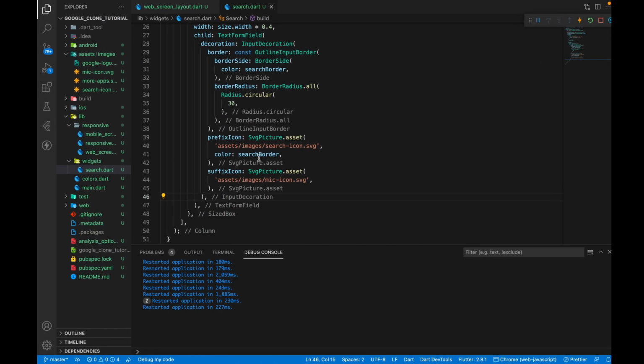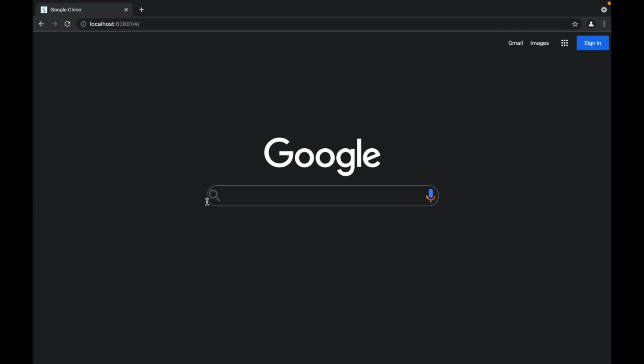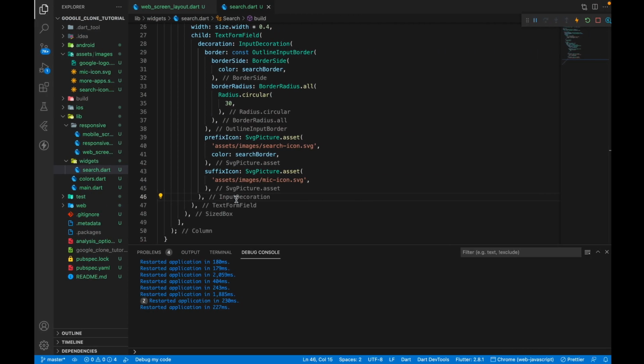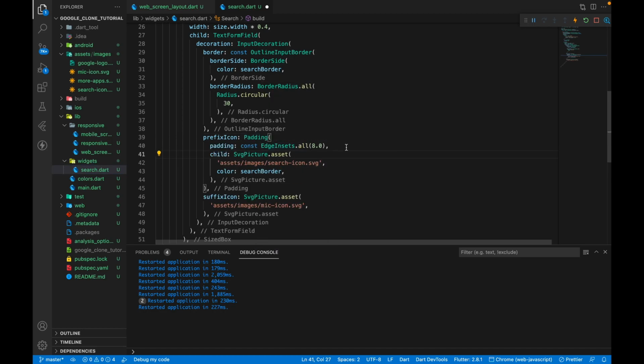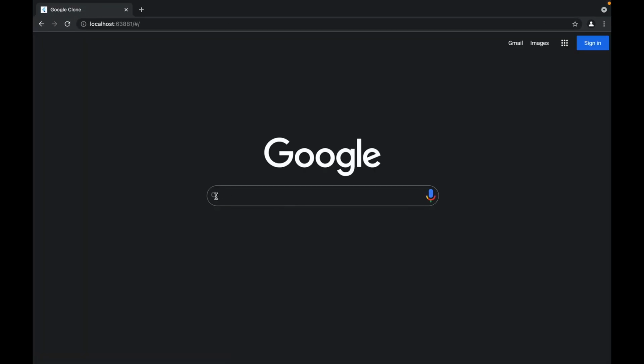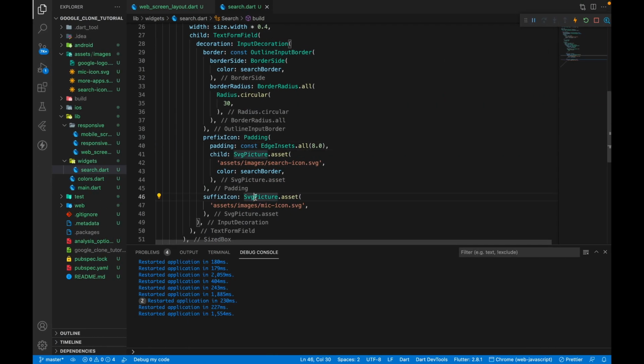These icons are pretty big. And if I set the width and height, you can see that nothing was happening to this search icon. So what we can do to constrain their height is wrap this with a Padding. And let's see what we will get. So in the Padding, we're going to add a padding of 8. And if we refresh, you can see that this icon has shrunk. So we can do the same for the SvgPicture.asset over here.